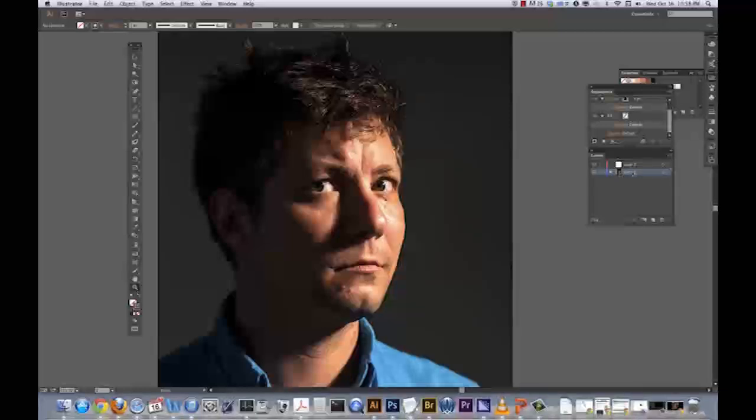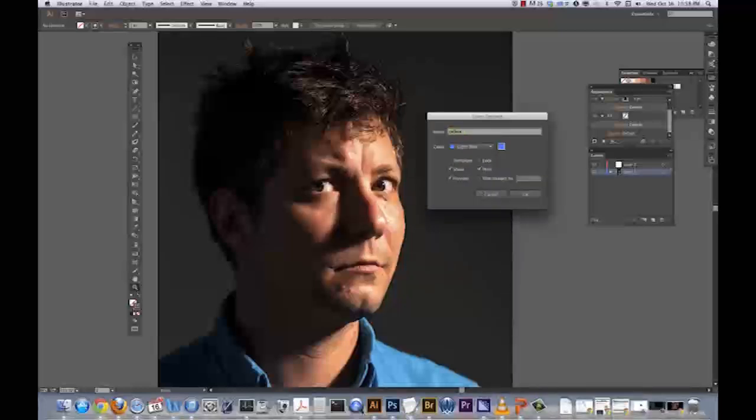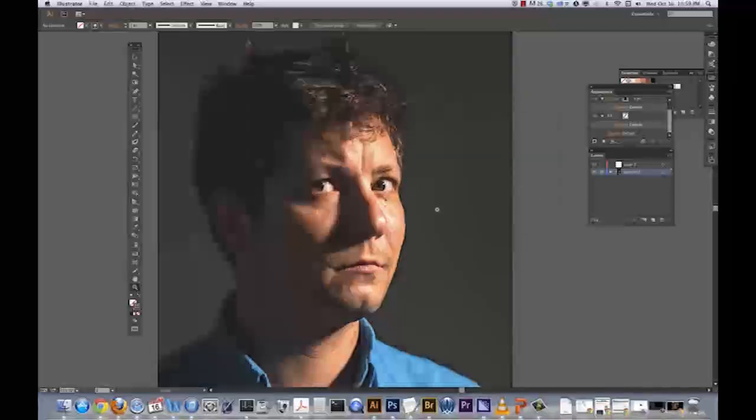So here I am in the layers. You can see layer one has my photograph on it. If I double click on the little thumbnail there, not on the words, but on the thumbnail, I'll get the layer options. So I can just call this reference or something. But I can also make it a template layer, which will give it some properties, like being able to see it in outline mode. And it'll also allow me to dim the image back. By default, it's going to be 50%. I usually like it not that knocked back because I need to be able to see that contrast. So I'm just going to say okay, and you can see it grayed out a little bit.